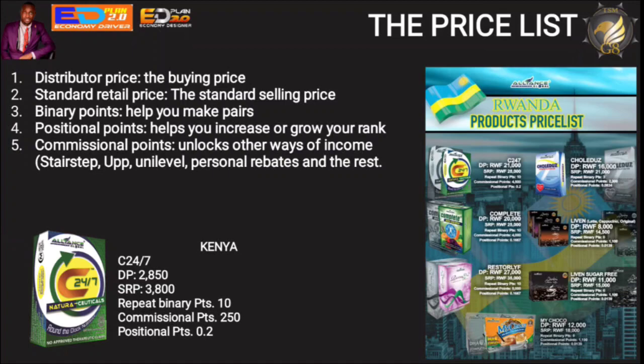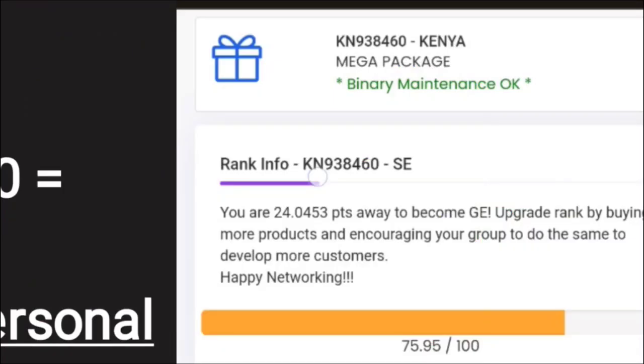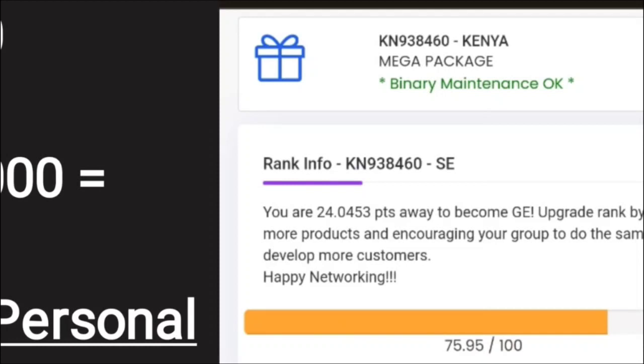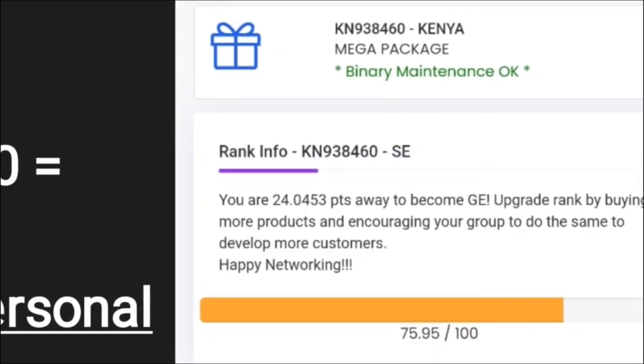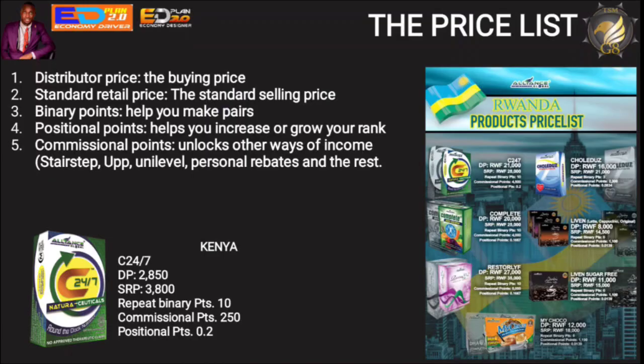The first terminology is distributor price. The distributor price is the buying price of the supplements for people who have joined the business who are distributors. For you to buy any supplement from the company as a distributor, you must provide your user ID. The ID is the one that you see here. Let me try to show you the user ID where it is. You see this one written here, KN938460, that is the user ID. That is your user ID basically, okay? So that is what you need to provide for you to be able to buy anything from the company. We use that as a reference point, or rather as a reference number, okay? So for you to buy anything, you need that.